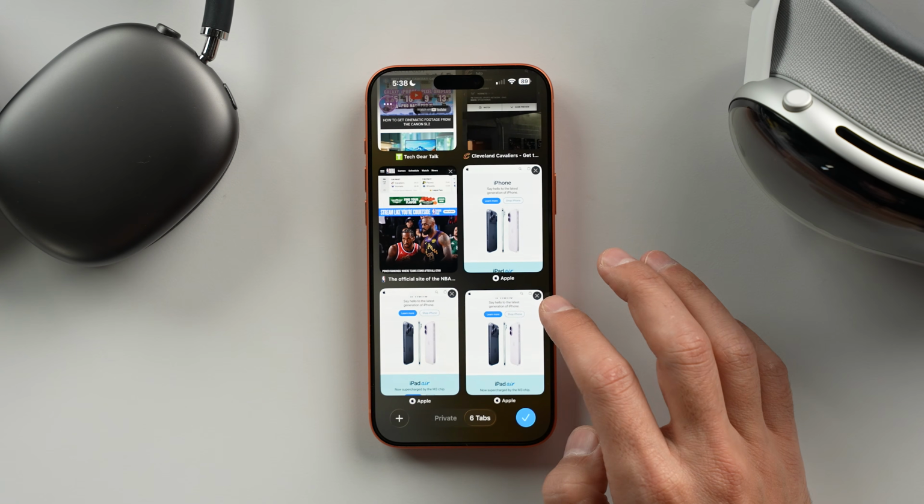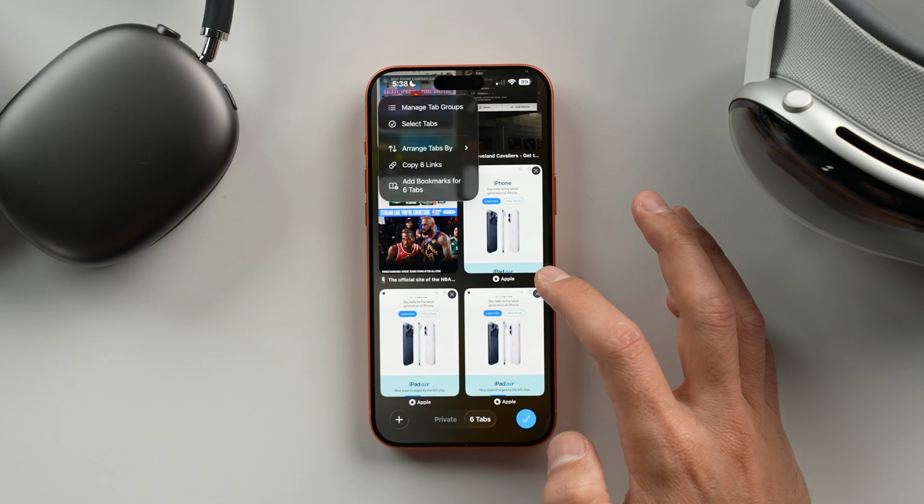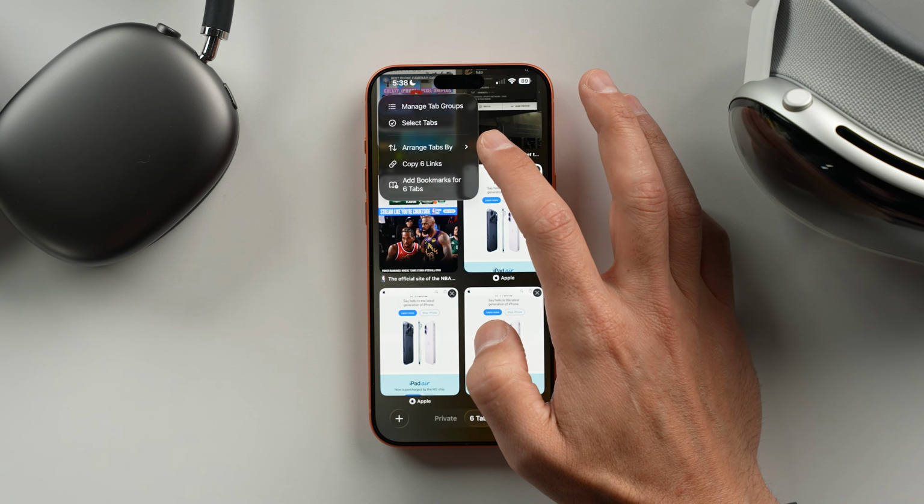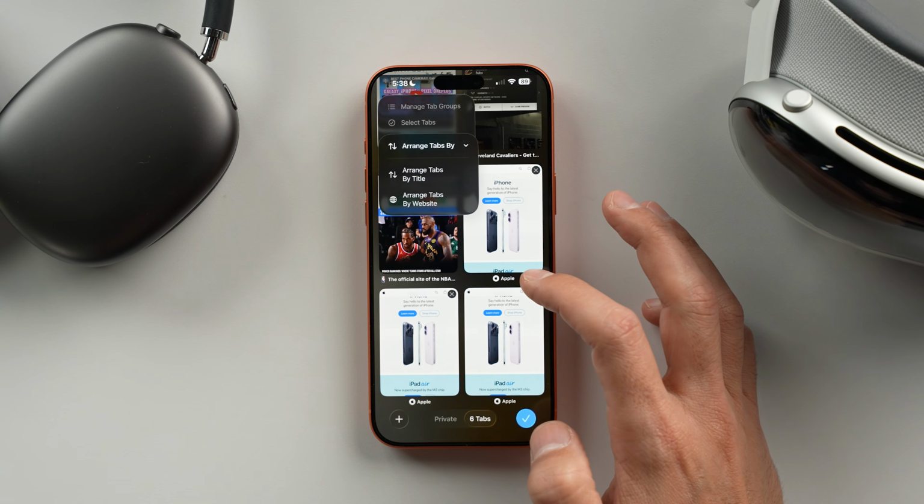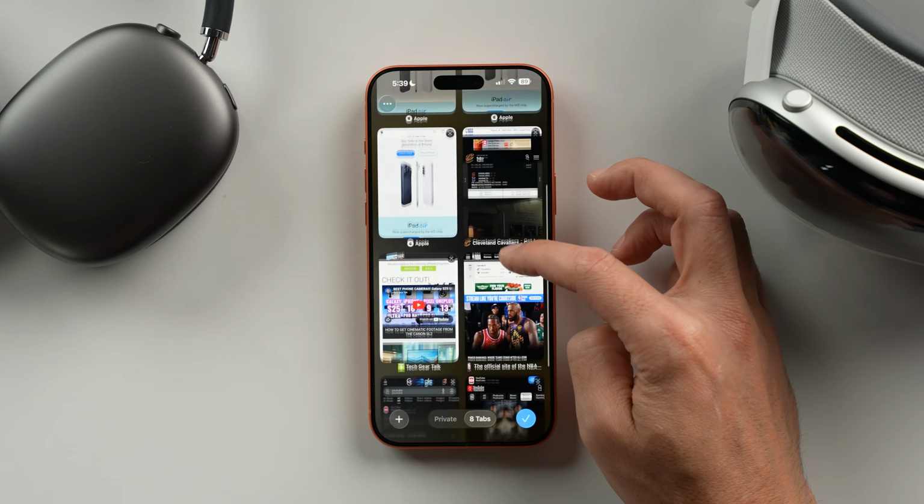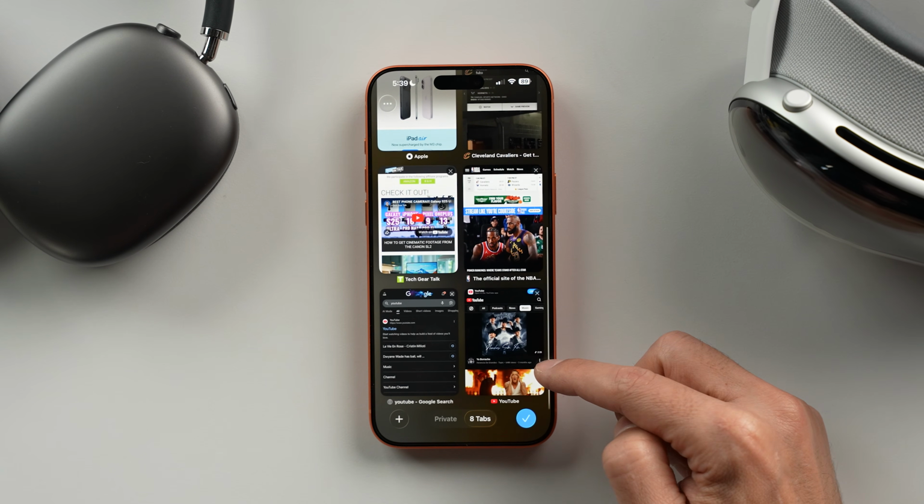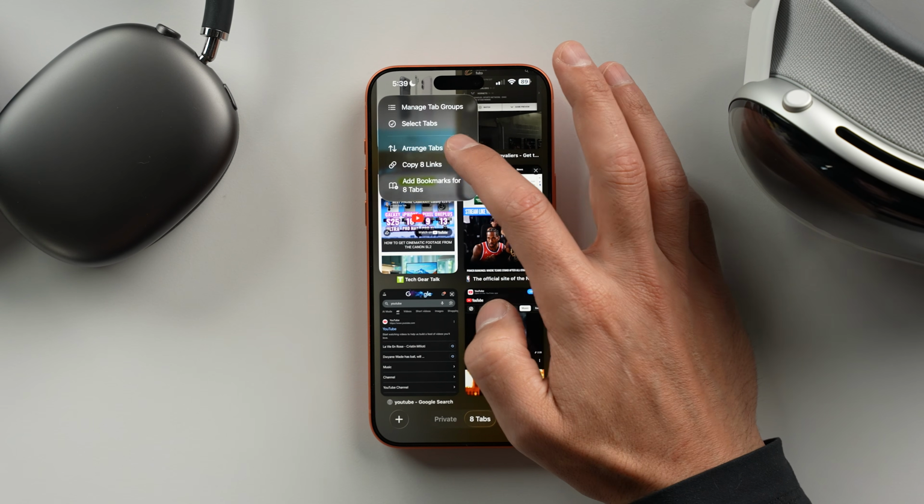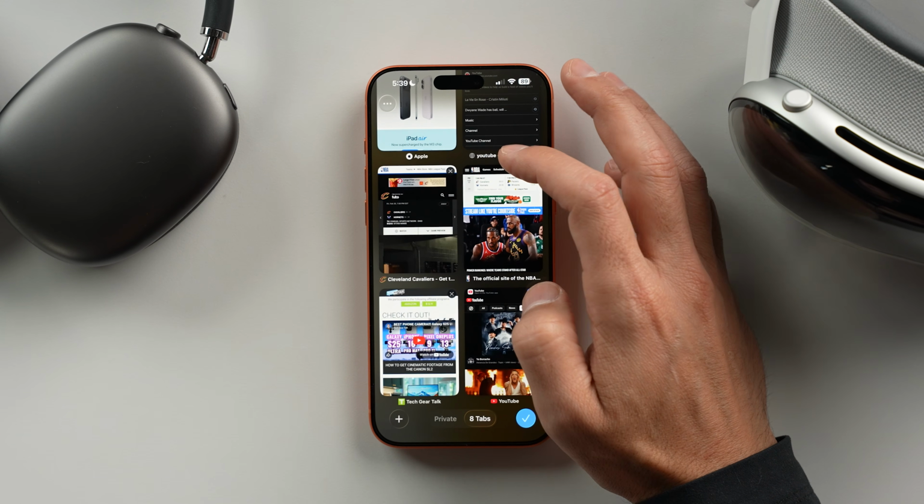If you're someone who has hundreds of Safari tabs open, it's probably time to organize this chaos. Go into the all tabs view and then tap the three dots on the top left and choose arrange tabs by. From here, you can sort them by title, for example, which arranges everything alphabetically. So you'll see sites like Apple's official page show up near the top and YouTube will be near the bottom as you scroll. It's also an option to arrange by website, which groups tabs from the same site together.